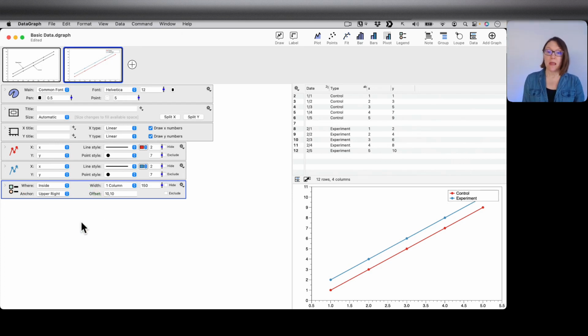If I want this anchored in a different corner, I can change this menu to be in the upper left, lower right, or back to where I was in the upper right. And every time, it's going to have the same 10 by 10 offset because that's what's in this corner. Now, these objects are dynamic.